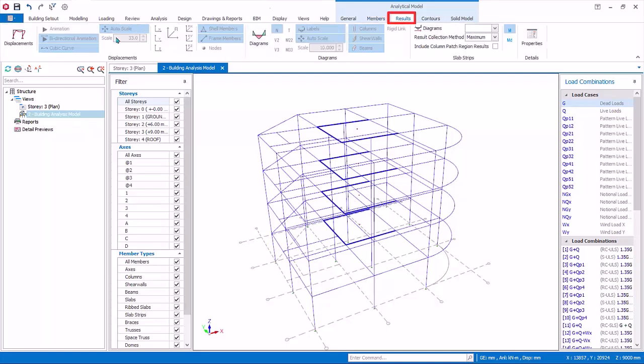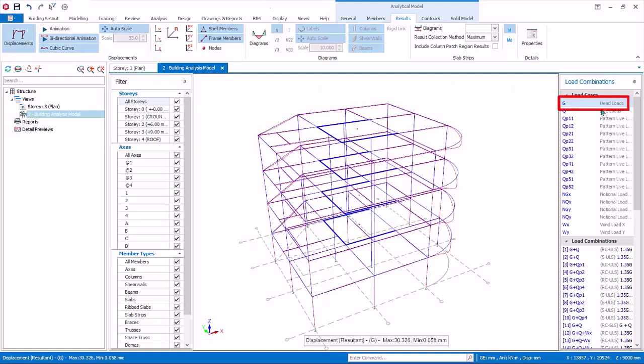Go to the Results tab. Click Displacement. Select the G load case. The red line shows the displacement or deflected shape of the structure for the selected load case. By default, autoscale is activated. You can deactivate this and then type in your own scale if desired.